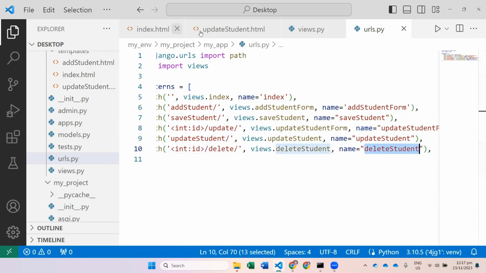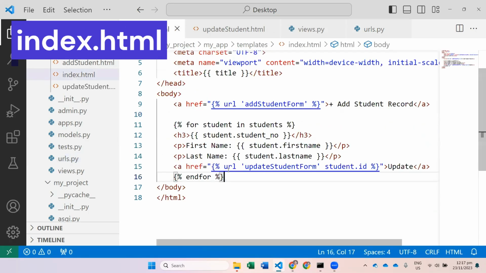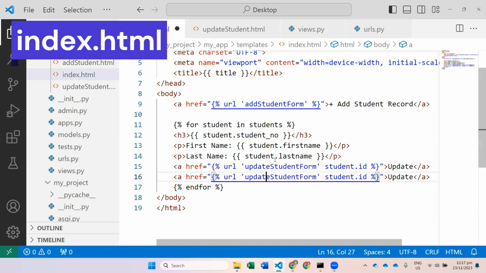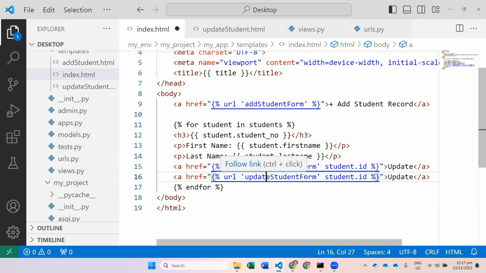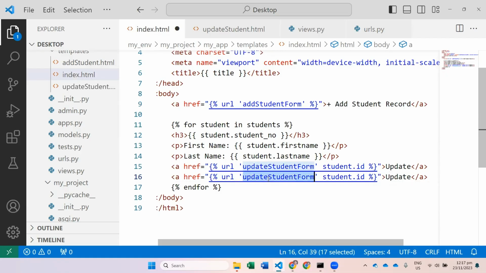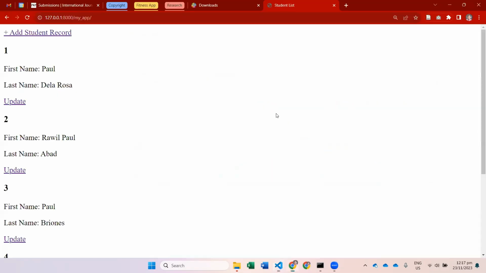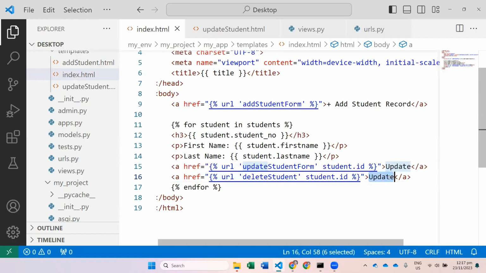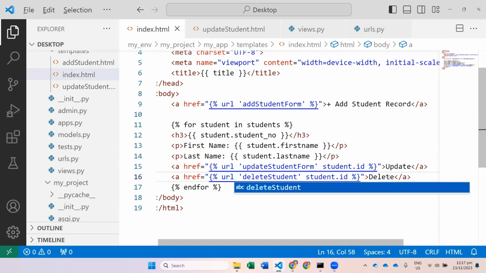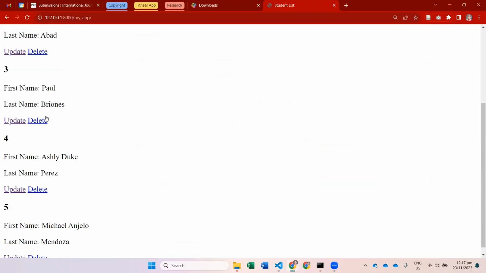Save this one, proceed to the index, and then let's add a new link. Now, rather than update student form, we'll be having delete student. Now let's save this, and then this should work. Let's refresh now. Oh, sorry, I forgot to change the text to delete. Okay, so now we have here the delete.